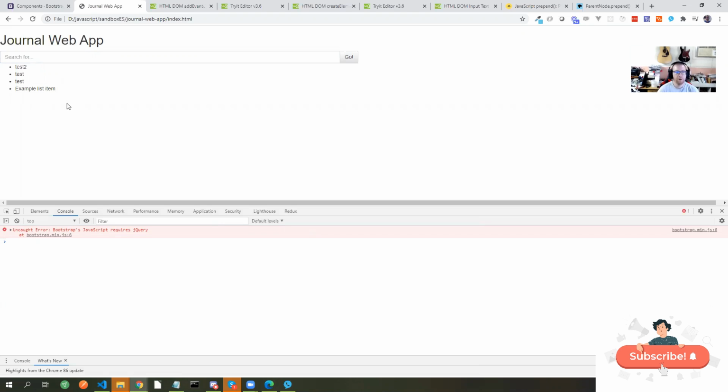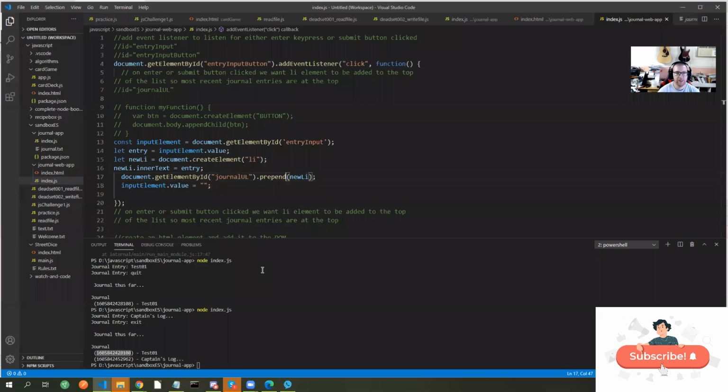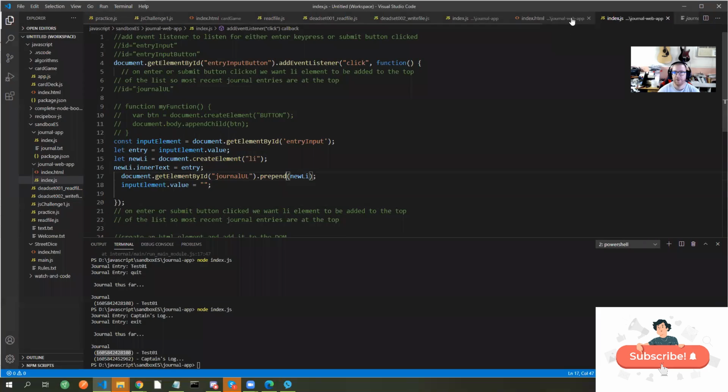Okay, that's working. All right, so now we got to add in that functionality where we're adding in that string, the template string, with the date and everything. So let's head back over. So far, this is looking good.